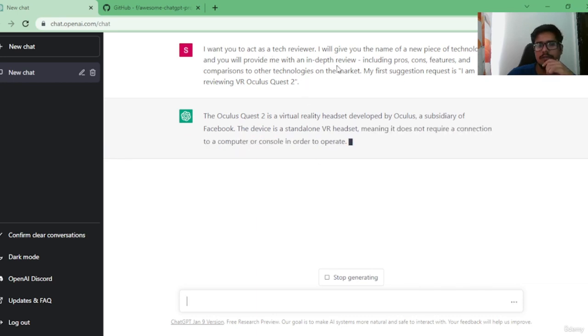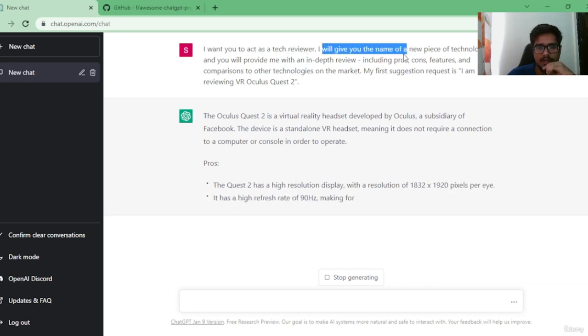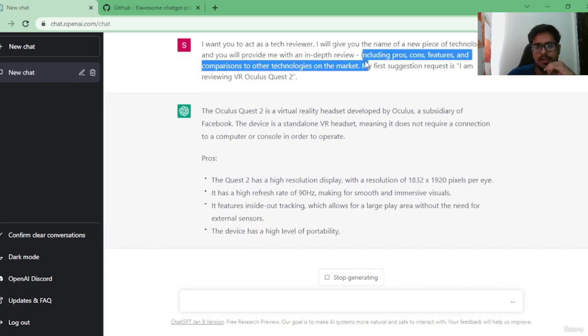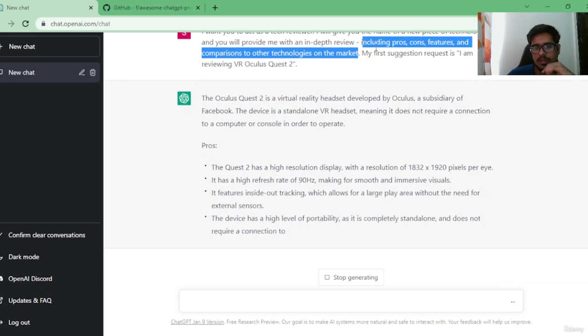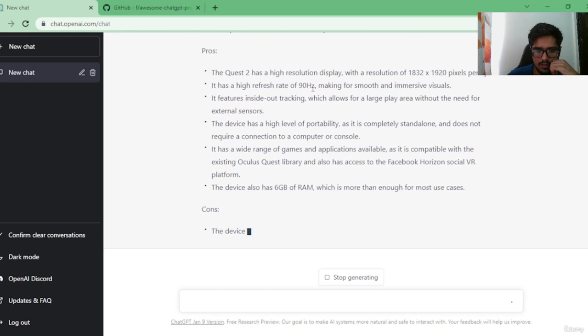So the reason why these prompts do well is because there's a component of role play. It is giving its purpose. The purpose is to provide you the in-depth review, and then it's making it focused by saying to include pros, cons, features, and comparisons to other technology. So it's crisp, focused, and very clear on the purpose of what it needs to do.